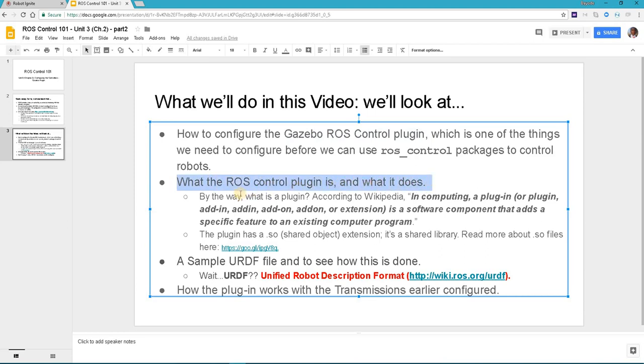So, by the way, what is a plugin? We have some other names that we can call a plugin. We can call it an add-on, or an extension. Or it's a software component, and it adds a specific feature to an existing computer program. So in this case, the ROS control plugin is a software component that has a specific feature, and this feature is control. It helps us control our robots. And the existing computer program in this case is ROS. So the plugin is an add-on to ROS, and the purpose of the plugin is to help us with controlling our robots.